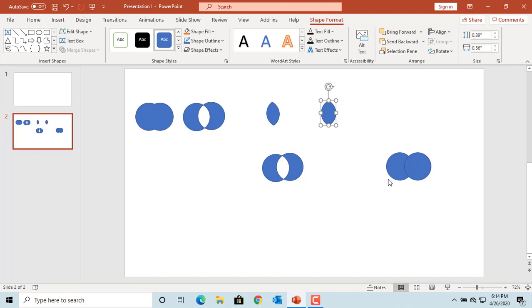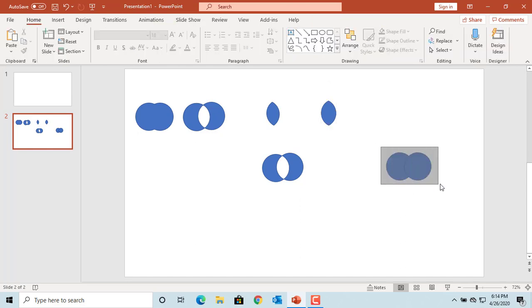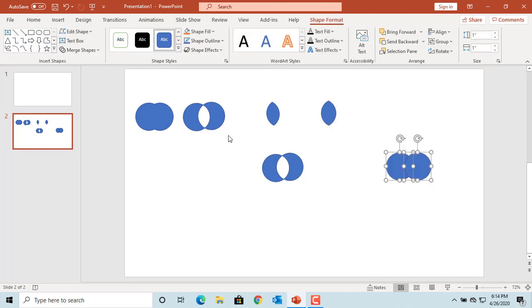Select the next set of two shapes. This time, click on Subtract. PowerPoint removes one shape and any overlapping part from the other shape.